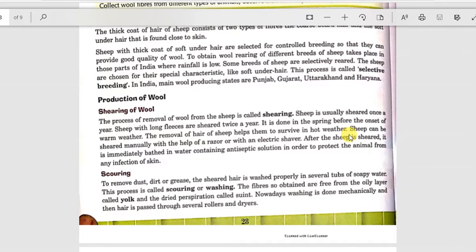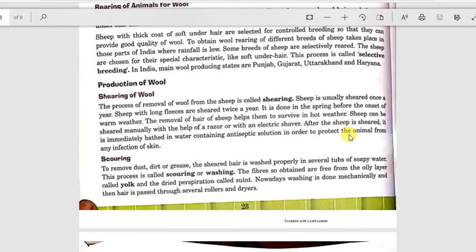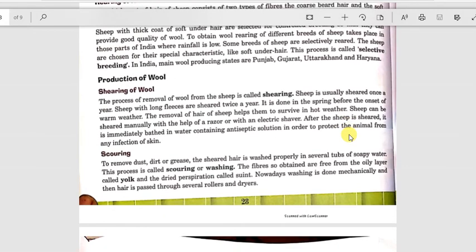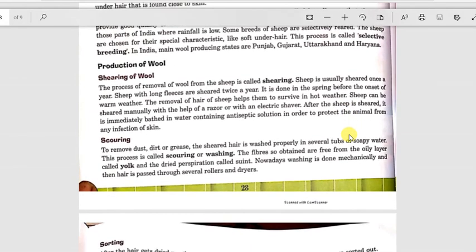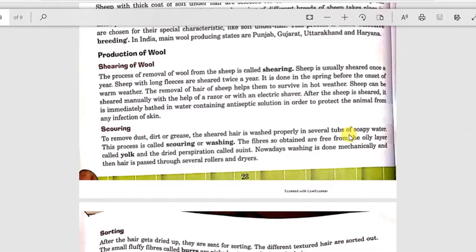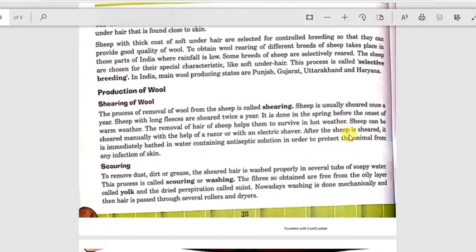After the sheep is sheared, it is immediately bathed in water containing antiseptic lotion in order to protect the animal from any type of infection.